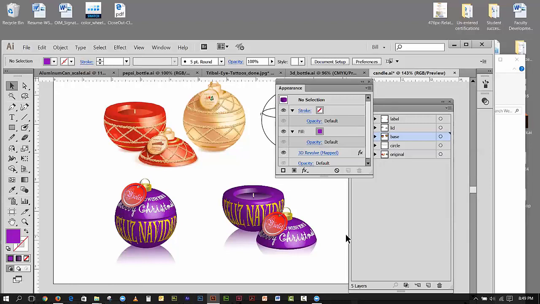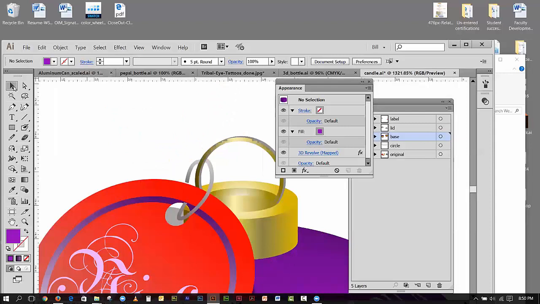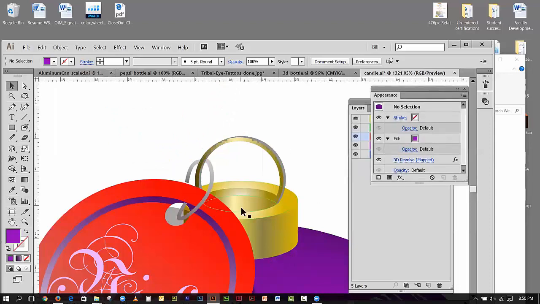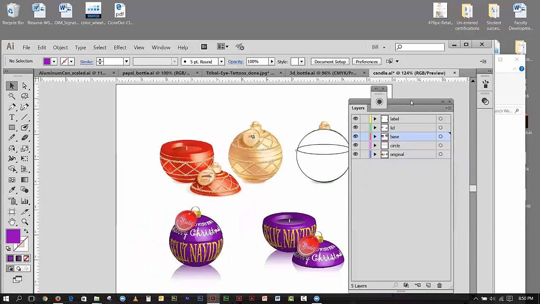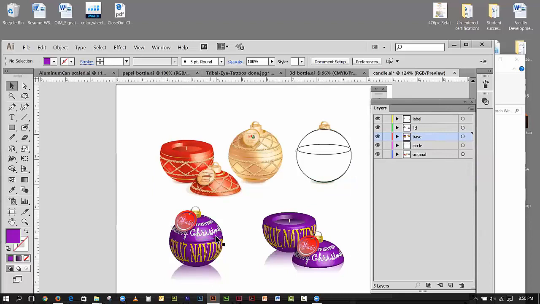And then of course up here, this is another rendered object. And this thing here is a label that I created separately. And I used a couple of techniques to get that to look like it's at an angle. I distorted it. And then the other thing that I did was I created the looping here. I created this loop, which is the ring that you would hang on the tree. And then this is the little loop that holds your label on.